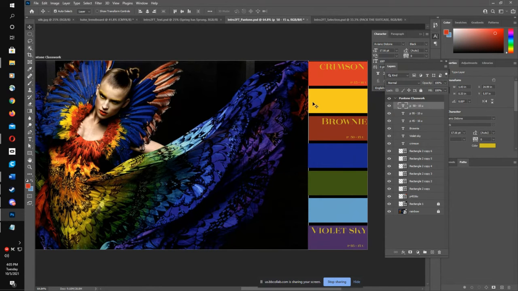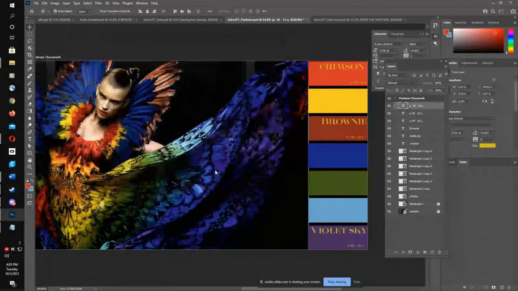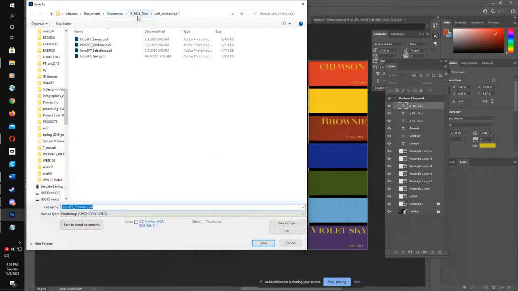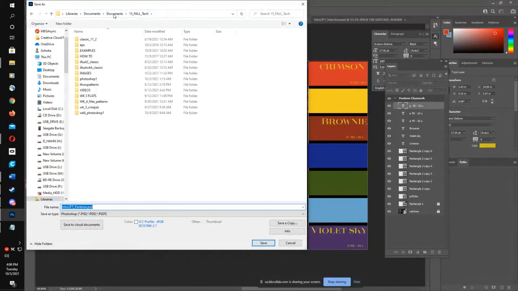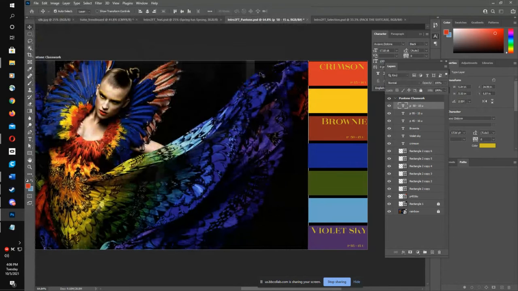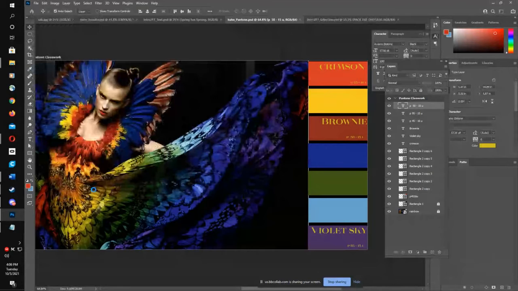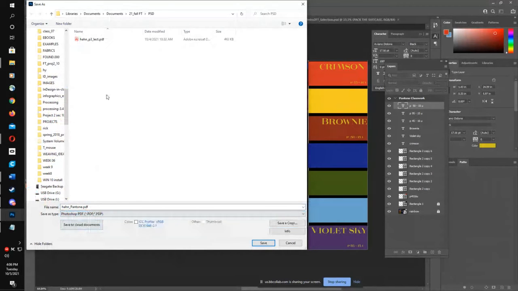And then you're going to save your Photoshop file first, and then you'll save your PDF. So I'm just going to pretend like I already saved it. After you're done, we're going to save it into your Fashion Tech Photoshop folder. We'll call this one Pantone. And then we need a PDF too, right? So we'll go Save As, and we'll change this to Photoshop PDF.